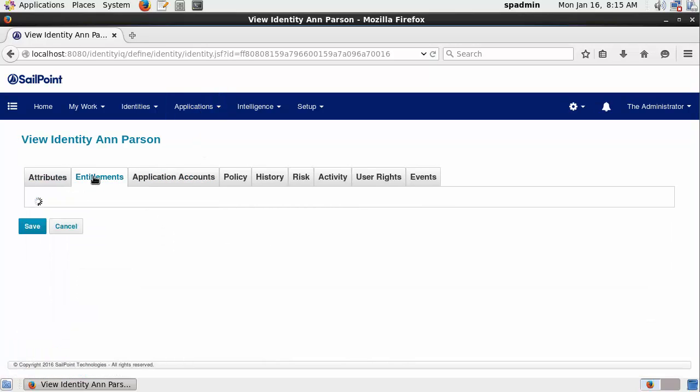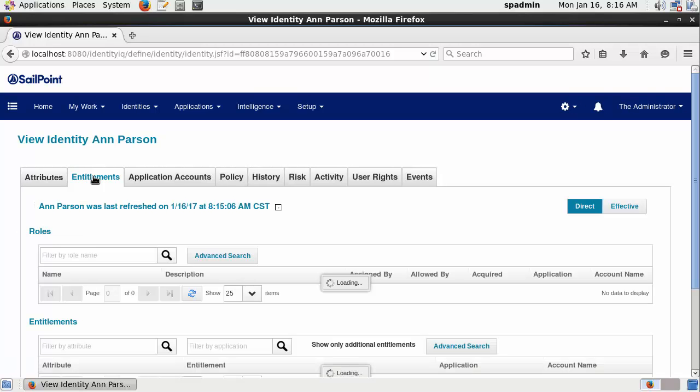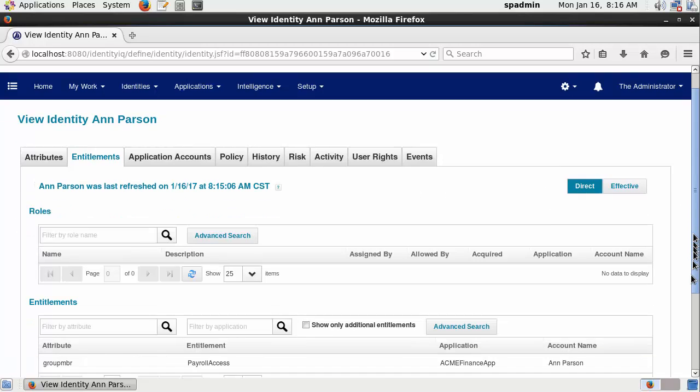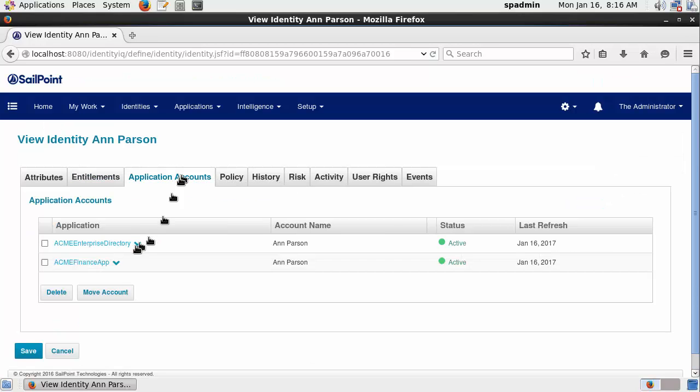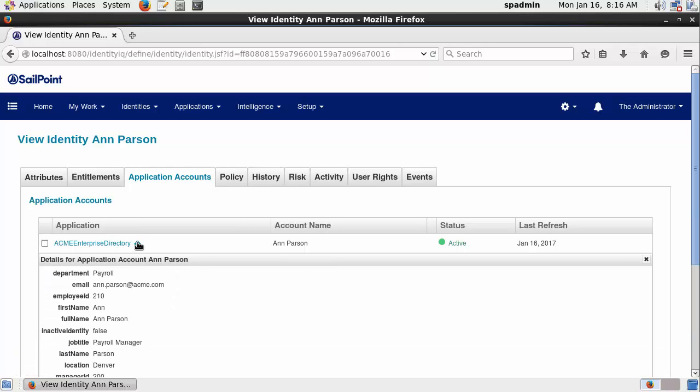As you can see here, this user, Ann Parson, has payroll access on the finance application, and that makes sense because Ann is part of the payroll department. If we take a look, we can see under her enterprise directory that she is a payroll manager in the department payroll. Now we've collected data from two systems and rolled that up into Identity IQ.